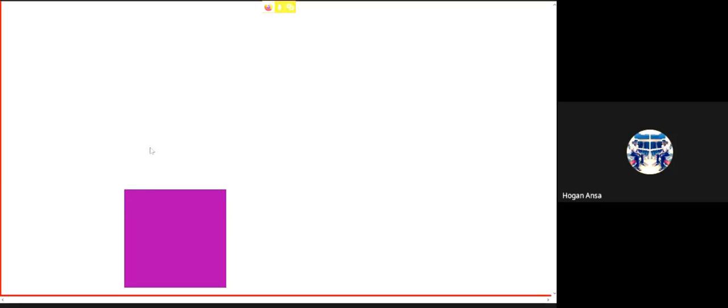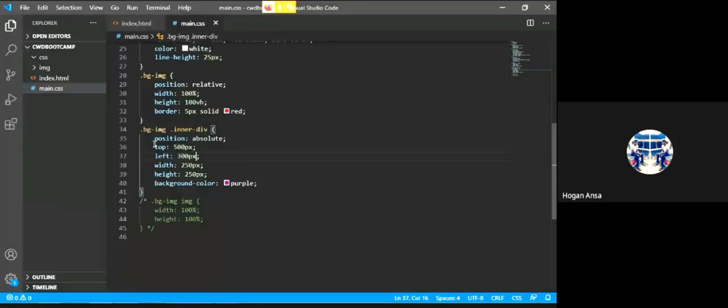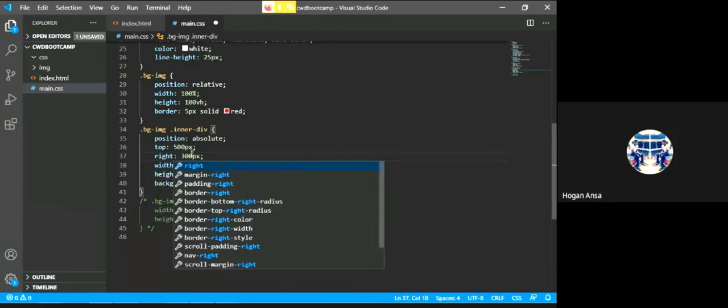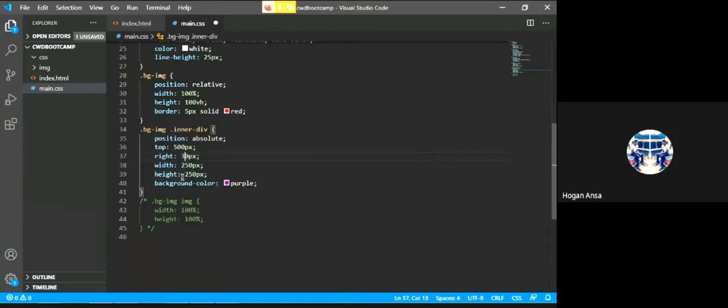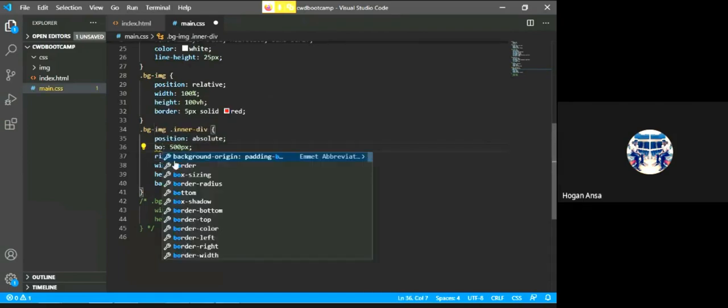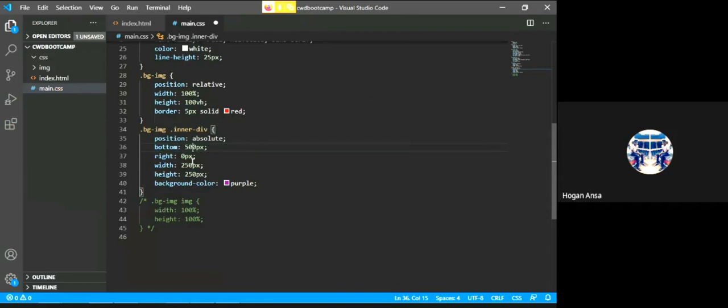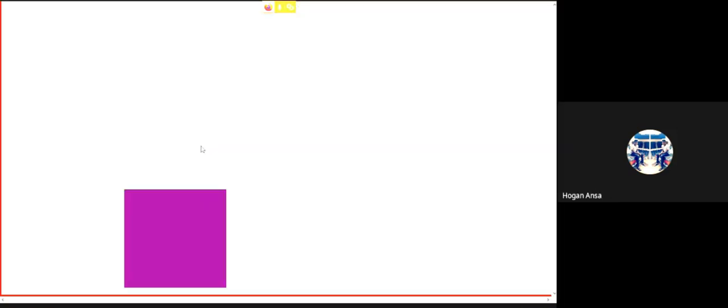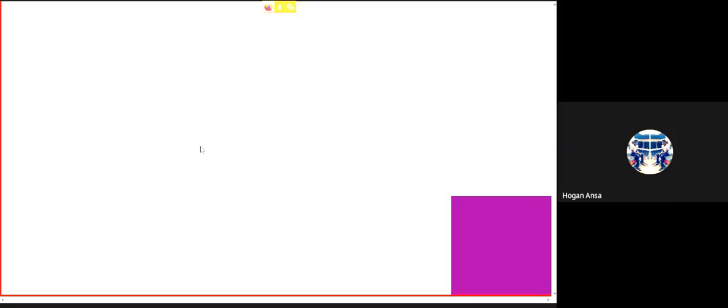Suppose I wanted it to stay just at the bottom or at the right. Instead of saying left, I could change this to right. And I'll make this 0 pixel and change this to bottom. Okay, so these are all properties that you use when trying to position an element. So it now stays at the far right within its own window.